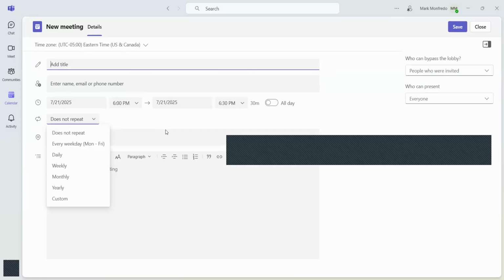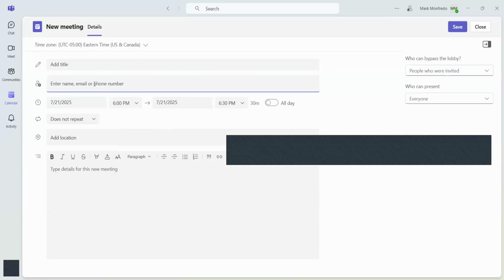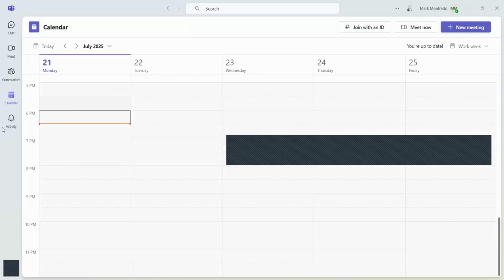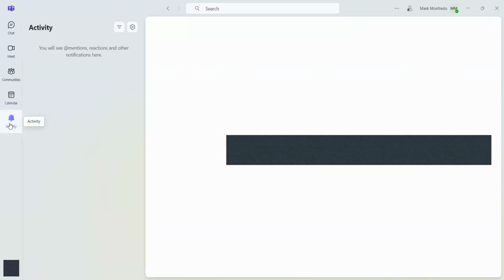By double clicking on any of the time slots, you can enter a title, add the people, choose whether this is recurring, and add a location and the details for the meeting, just like you would in Outlook. All right, so we're just going to close this out. And then last, activity. Activity will pop up for all of the things that people have mentioned to you or that maybe you haven't seen.